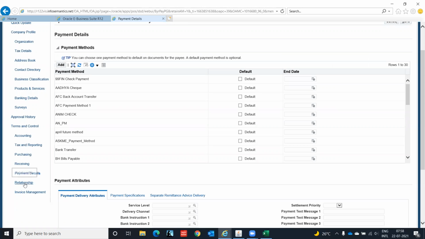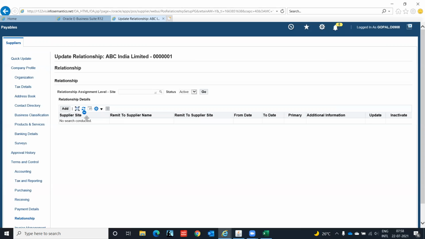Then with the supplier, what relationships. Okay, if we have any other supplier which is related to this company ABC Limited, then we can very well assign that relationship over here.